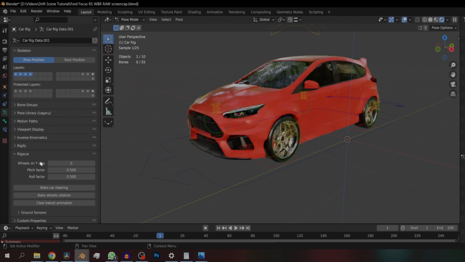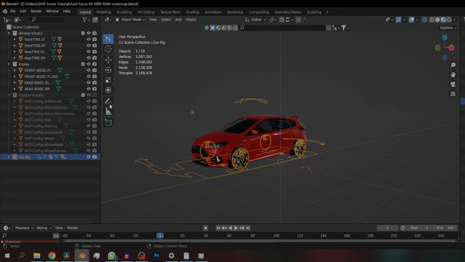Now press generate the rig, and huzzah! You've got a working car. Awesome. With mine, I had to reparent the brakes back onto the wheels.